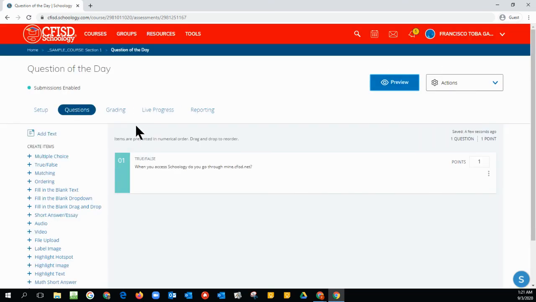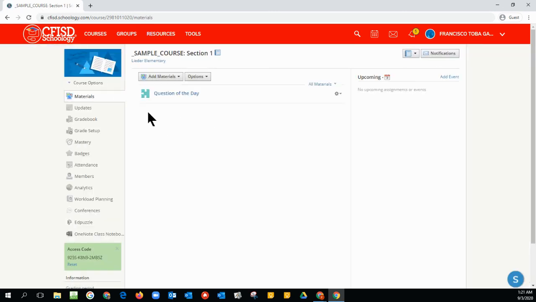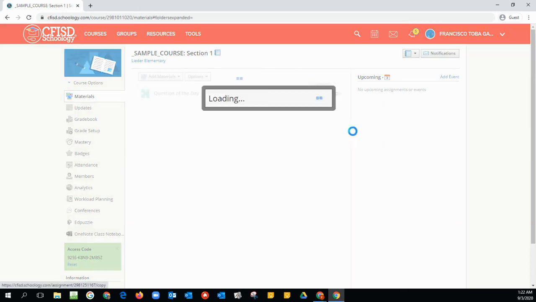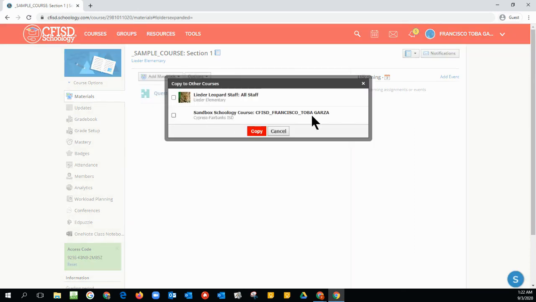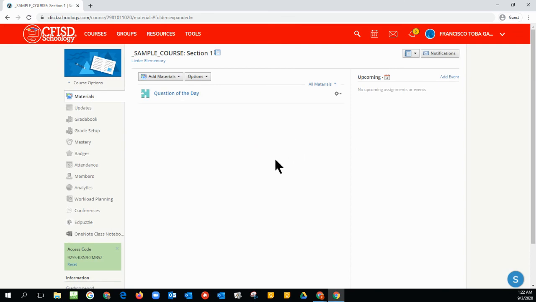You have your question. Now, if you go back here in the path, you already have your assessment. You can click the gear icon on the right side, and you can copy this to any courses you want, every day. Instead of making the assessment every day, which is kind of tedious, in this case you just copy every day. Make it simple.